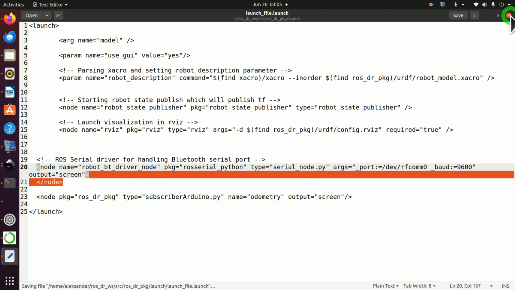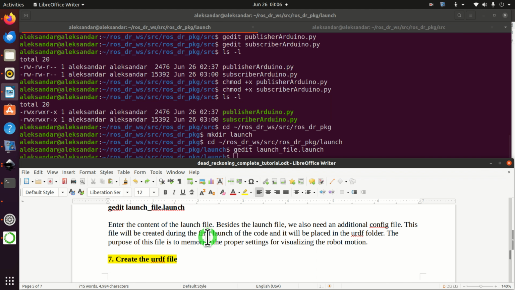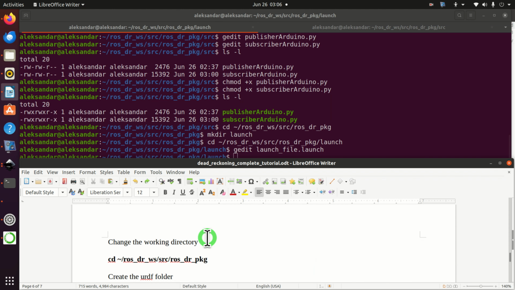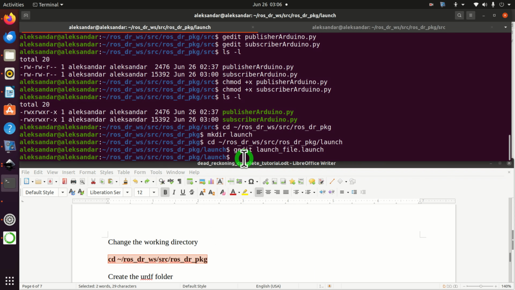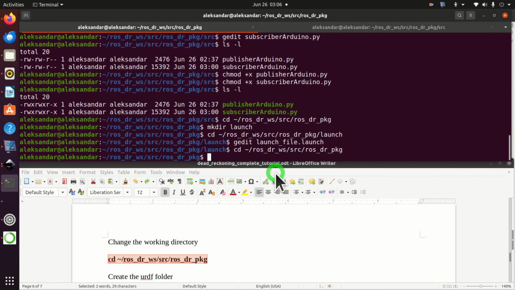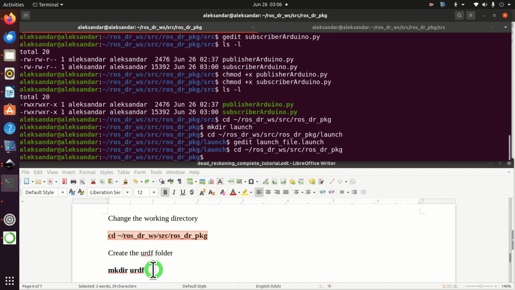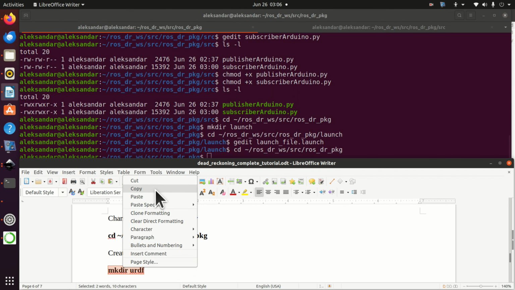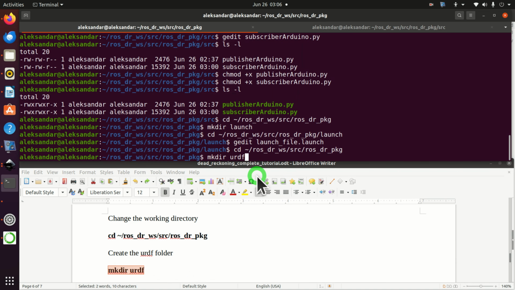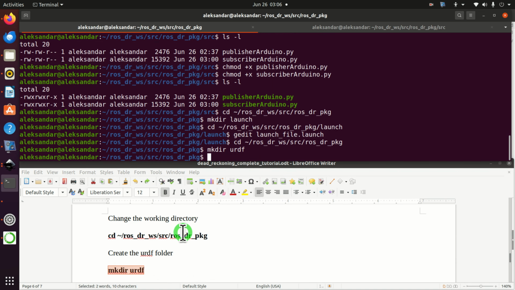Let's save this file. Let's close this and let's continue. The next step is to create the URDF file. That is, we need to create the robot geometric description. For that purpose, again, let's change our current location, and let's create the URDF folder. Here it is. Inside of that folder, we will create the URDF file.